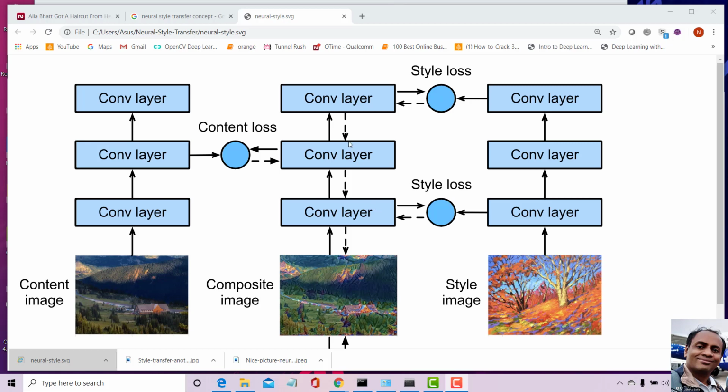That means we have to define two different losses. One is the content loss. We want to basically retain the content of the content image, so content loss is with respect to the content image. And we want to take the style from the style image, so style loss will be with respect to this.